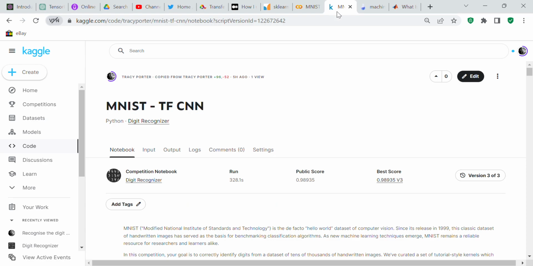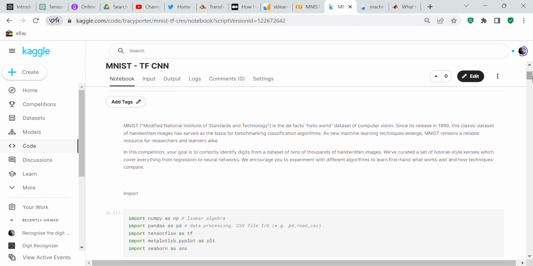And so I had entered this Kaggle competition for the CNN for digit recognizer, and I decided to use a CNN, and I had a 98.9% accuracy. So that's almost 99% accuracy. And I did it on the digit recognizer competition with the MNIST dataset.